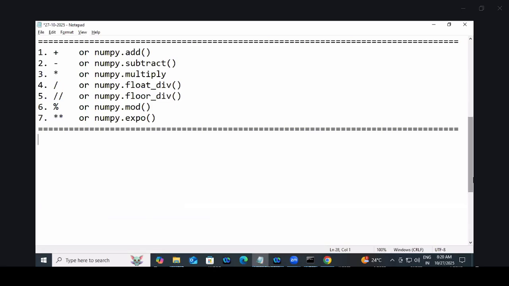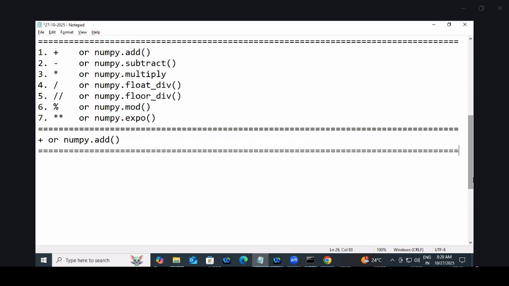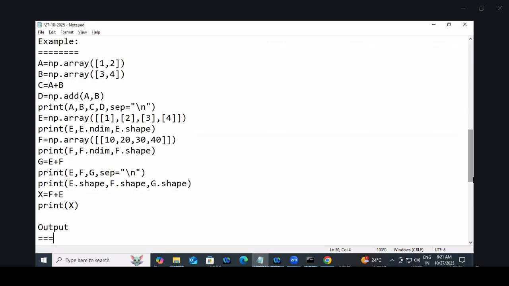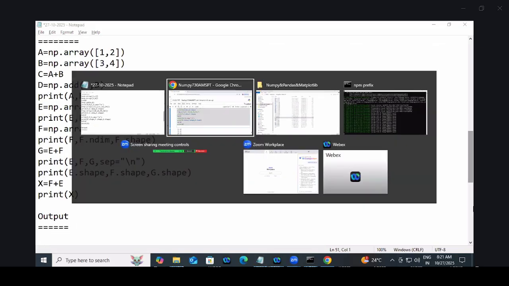So there is a plus, or numpy dot, what is the function? Add. This function performs element-wise addition.